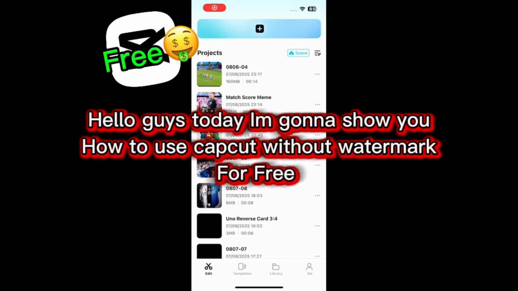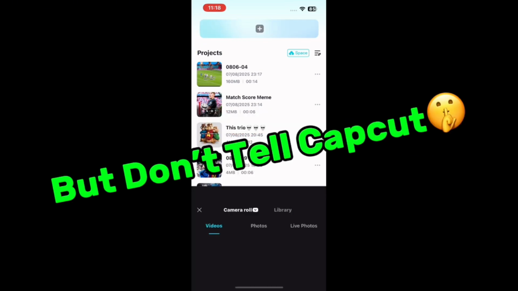Hello guys, today I'm gonna show you how to use Capcut without watermark for free. Let's get started, but don't tell Capcut.